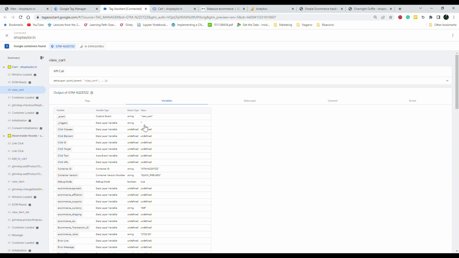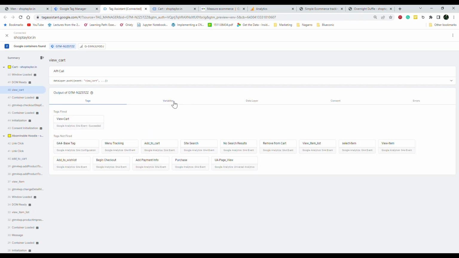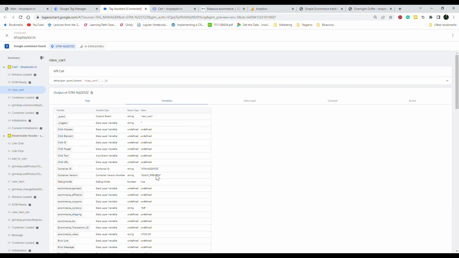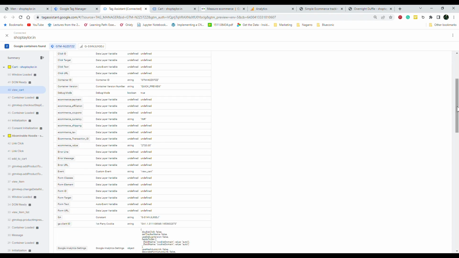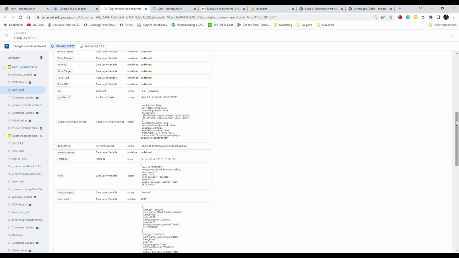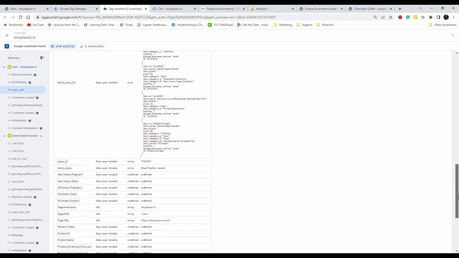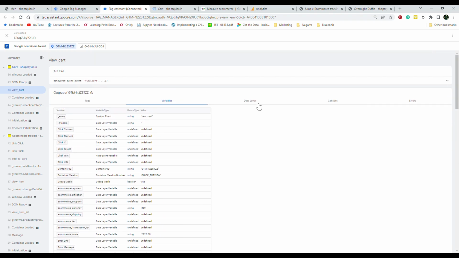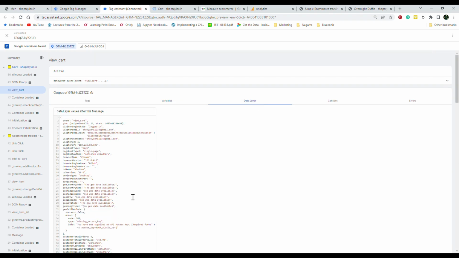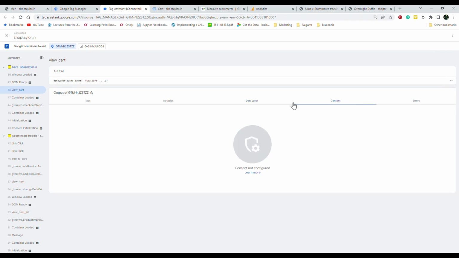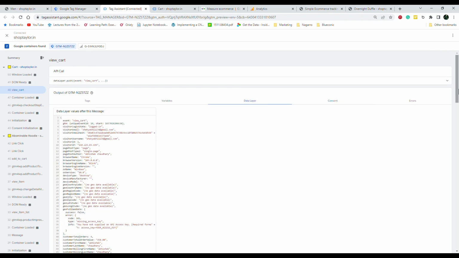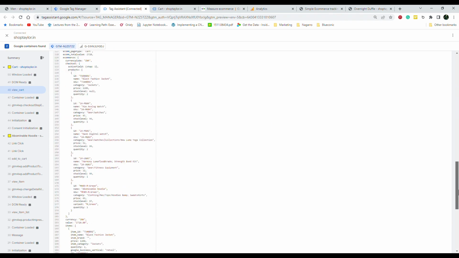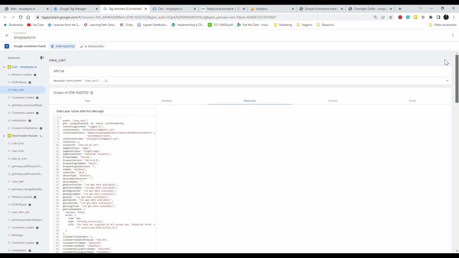View cart, it's like that, and it is showing all the variables, even the list of parameters. As you can see, list of all the products available in the cart. And if you want to see the data layer objects, you can see that also. I have not used any consent type over here, but we can do that also in these tags. So as you can see, all these things are available.